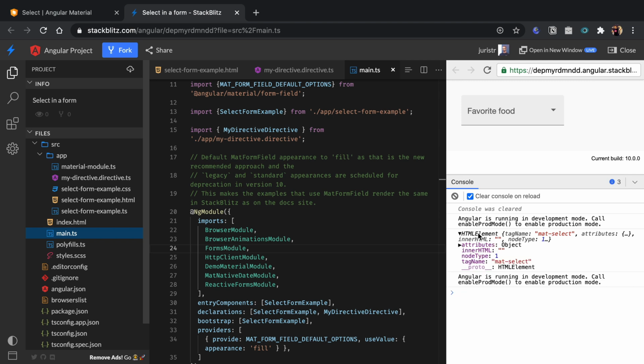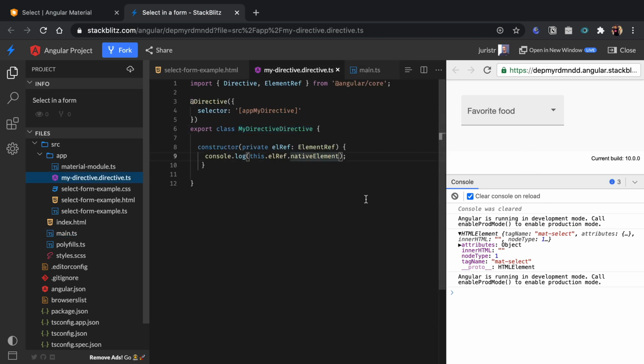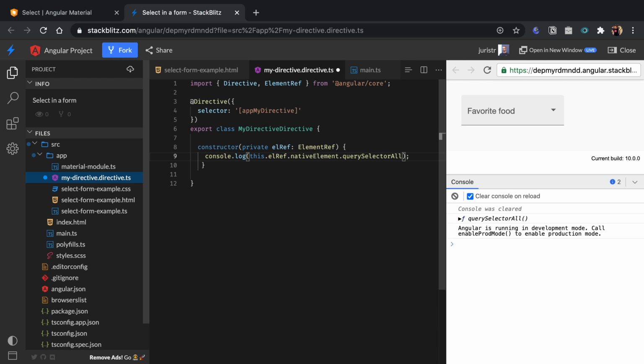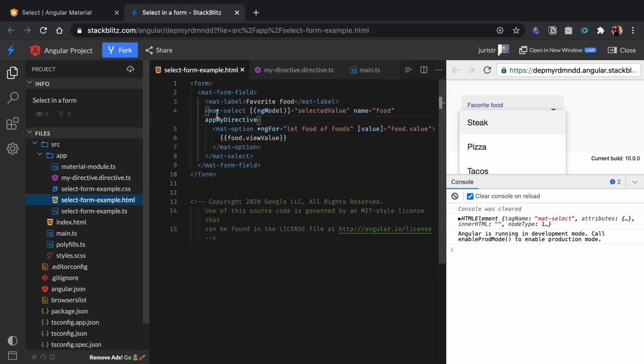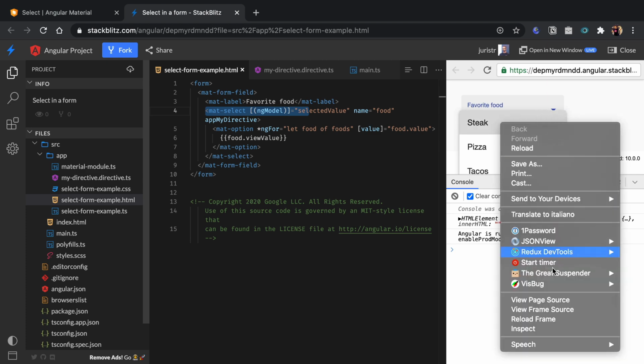We can see how our element gets rendered out. This is the mat select, which we grab here. Now you could do an actual query selector to grab all of the option instances. I can already tell you that this won't work. The reason is that the select options are not rendered as a child of that material select, but rather at the body level inside an overlay.